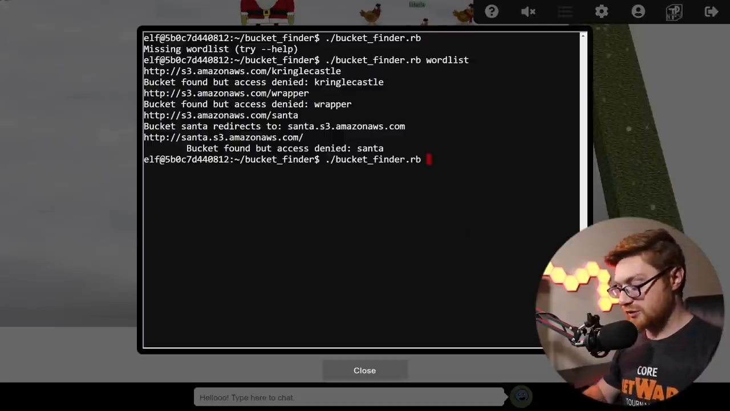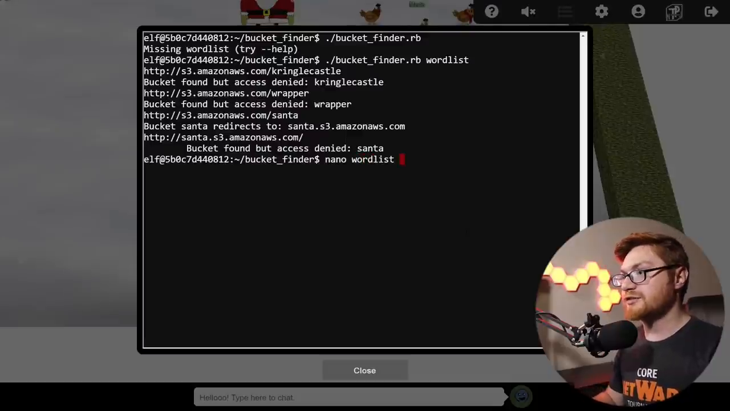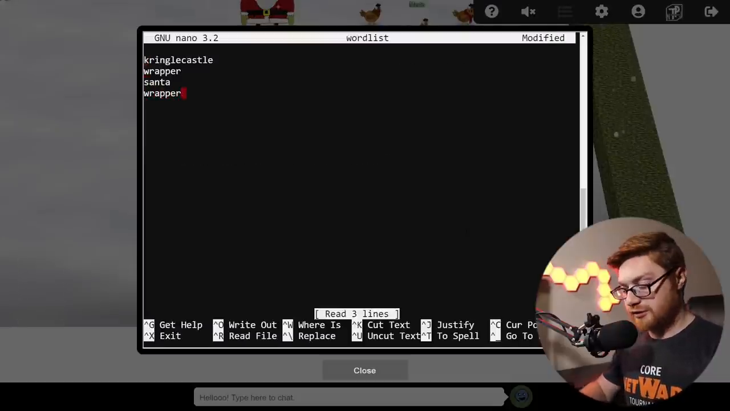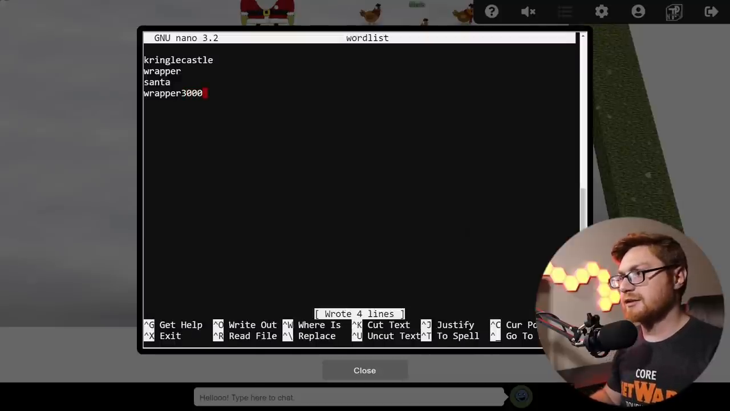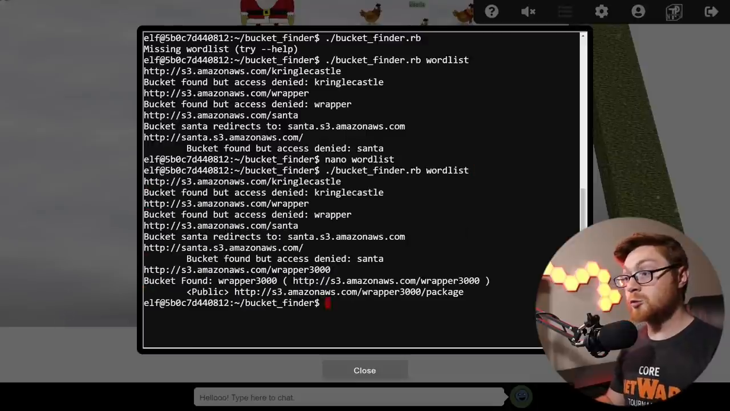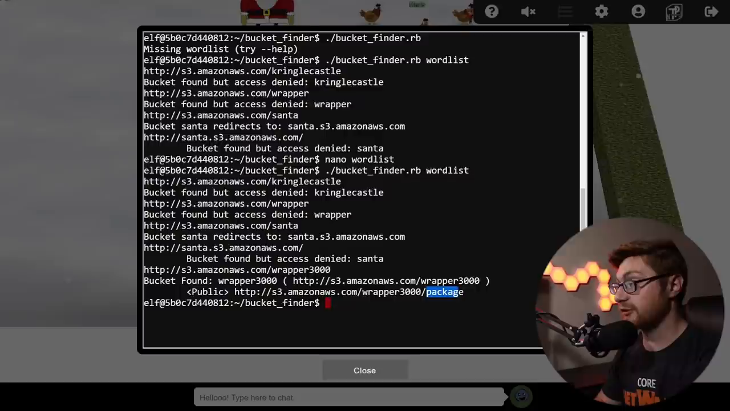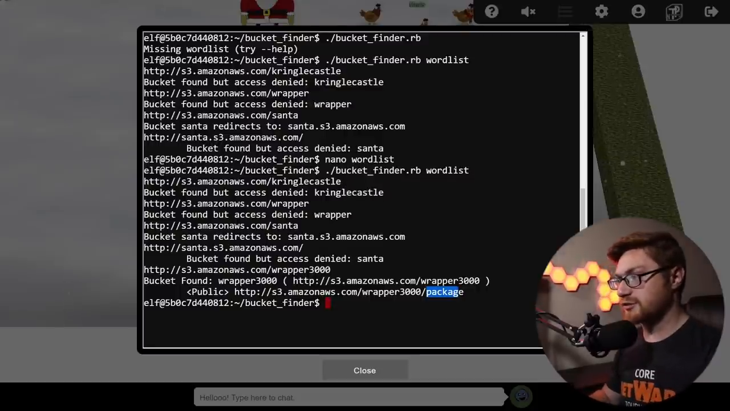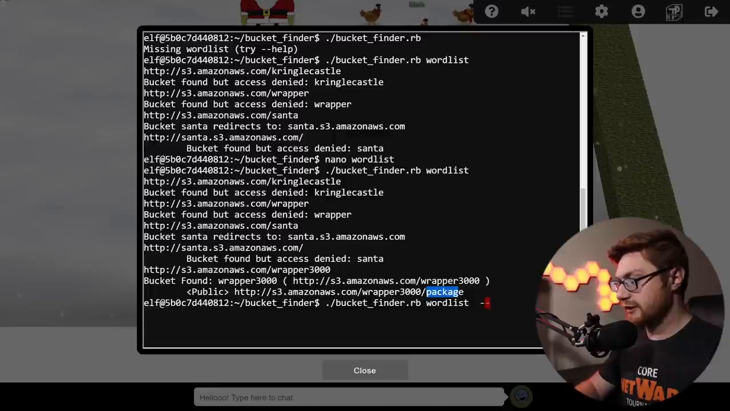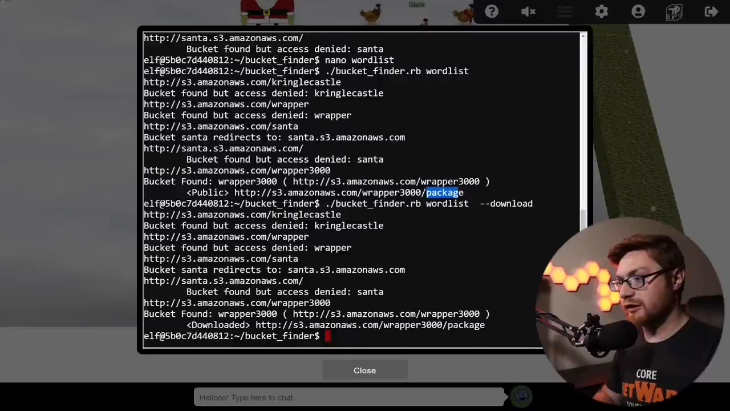So maybe we do need to modify, and I'll use nano, whatever, that word list to include that Wrapper 3000. Is that case sensitive? Do I need that capital W? Let's find out. Ooh. Bucket found, wrapper3000, and it's public. Oh, and there's a package file there. Okay, awesome. So let's try that --download right now. Download. Whack that. And it downloaded, as I can see, that package file.